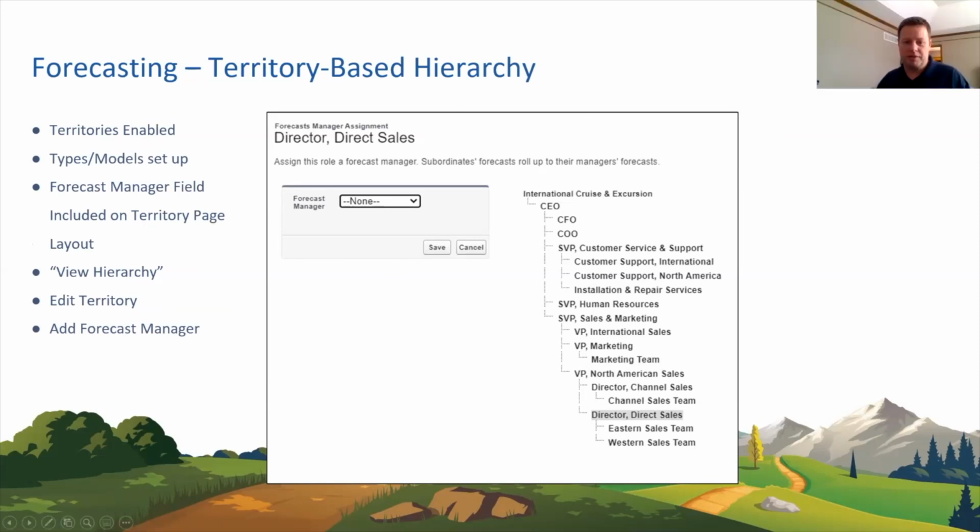Okay. So territory based. Not sure why I have this picture on here, because that's not it. Disregard the picture. Territory based management. So Greg went through this one last week. So if territories are enabled and you've got your types and models set up, you can assign a forecast manager through territories.